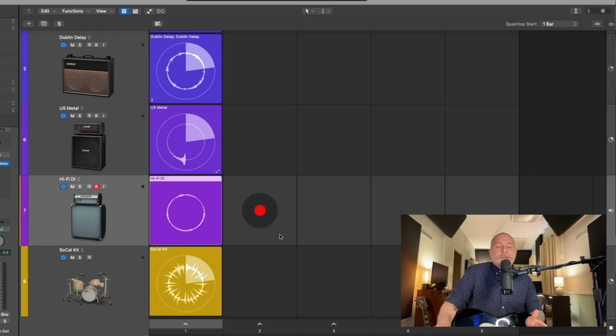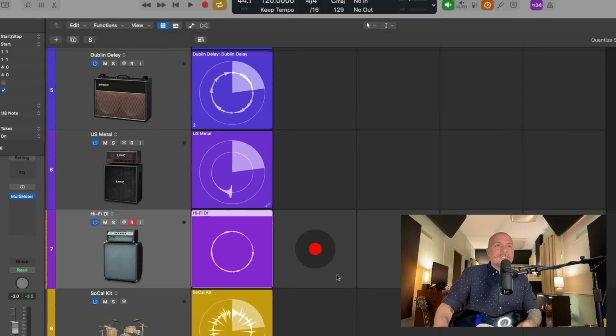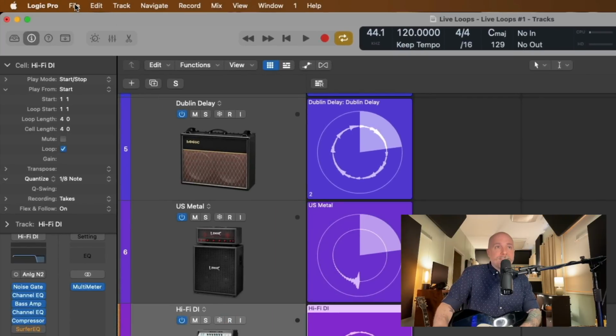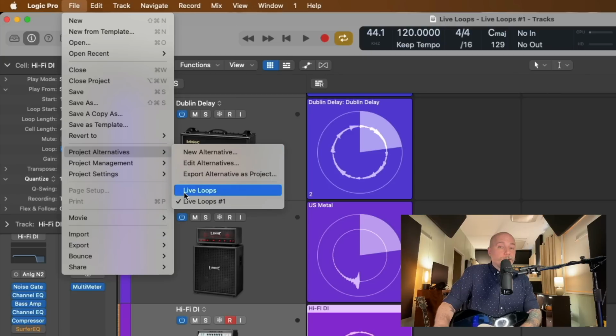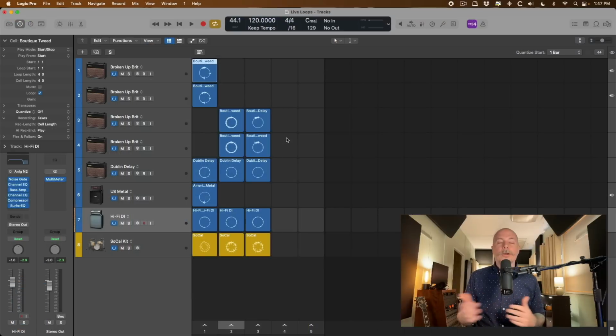So at this point, I'm going to switch to a different version of this project just so you can see it fully fleshed out with the different ideas that I came up with. Let's switch to a different project alternative here. So let's save, go to File, go to Project Alternative, and switch to the first version of this project. All right, so we have this more fleshed out version of the project.